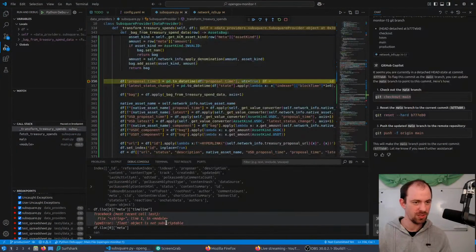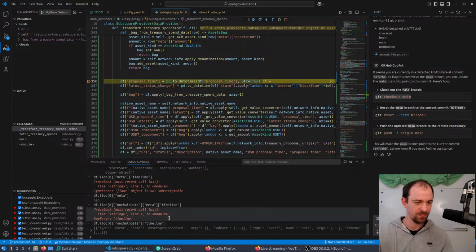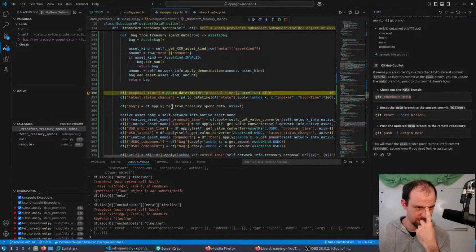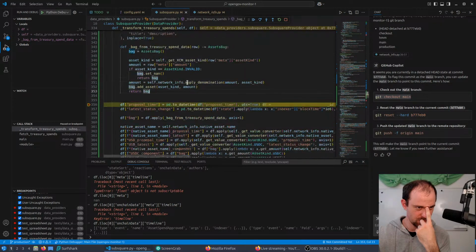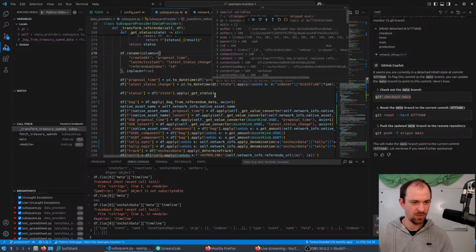We will look at the on-chain data. And then there is a meta. And then there is a timeline. There is no timeline. The timeline is on the on-chain data. Okay. But where did you get this?